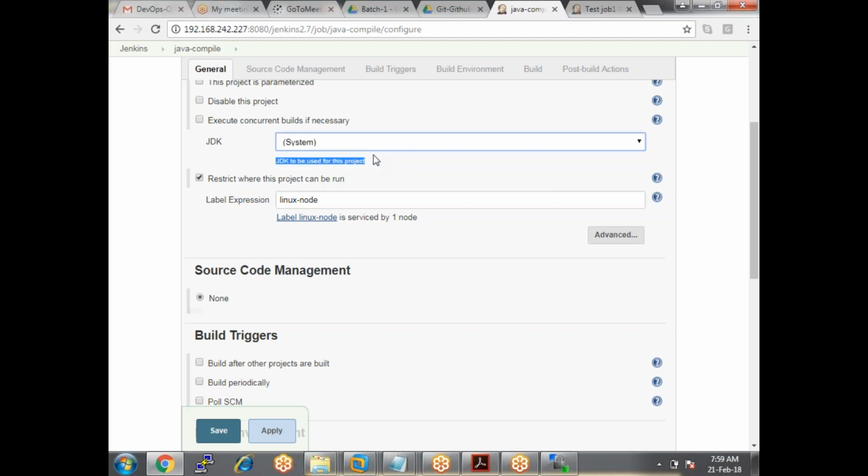See, if you go for system, what is the system? That is the default JDK which you have on your slave machine. Okay, that is the default one. But if you want to run this project on a particular Java version, select that version and then Java will be installed for the particular project and then it will be run.